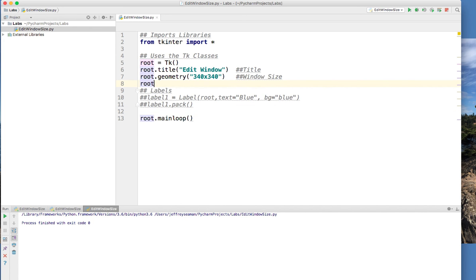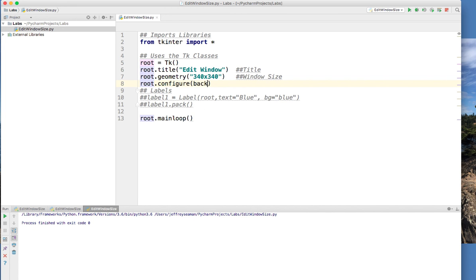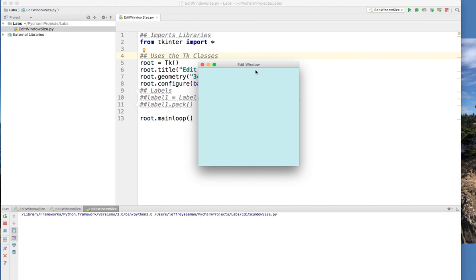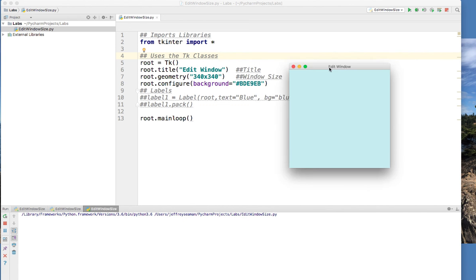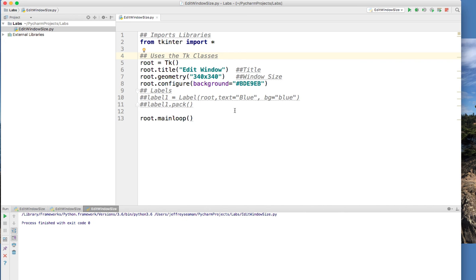So now if I come up here and type root.configure, I'll do background equals, and I'll give it a color that I have here, BDE9EB. Now you could just do blue, red, green, whatever. I'm going to come up with a light color. So if I run this, you'll notice that now my background is this color. So this is something that you can do, so we're going to leave our background in this color. And now we're going to add some other stuff too.